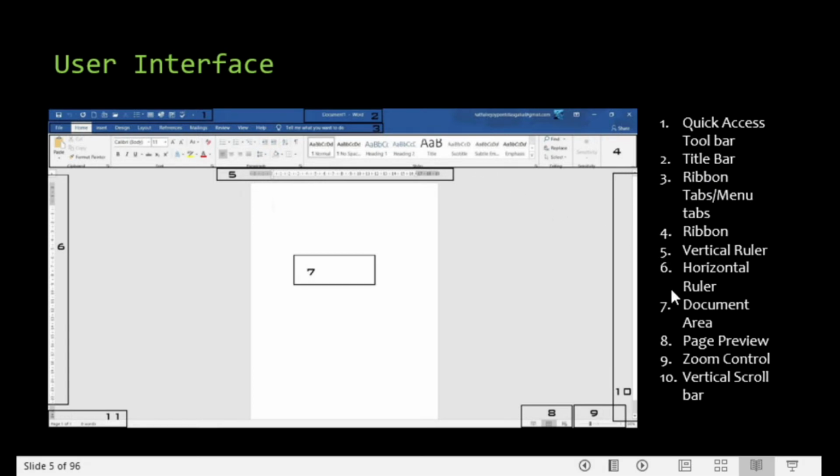Number 5 and 6, these are the ruler. This ruler is used the same way we use a ruler in real life. It is used to align your document. Sometimes you want to align it at a specific word. You could indent, so this is where the indent and the alignment of our paragraphs are used.